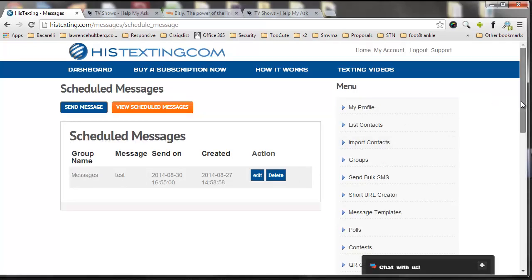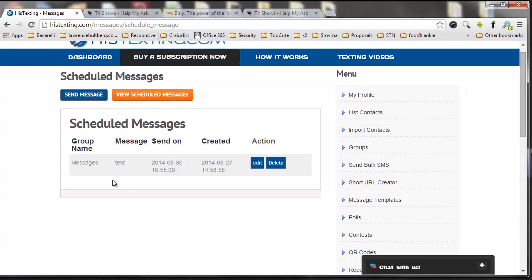I must have had something in the cache in my browser. That's why a different ministry showed up. It did say Integrity Church there, which kind of had me confused, but I believe that was a caching issue. You won't have that experience. So we do have here the group name, the message, the day it's going to be sent, and the day it was created on. You can edit that and change that if you need to reschedule.